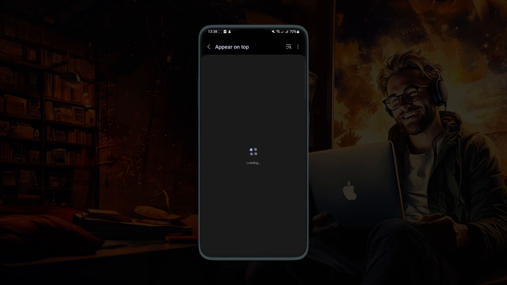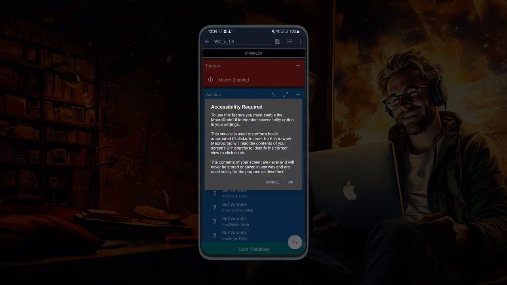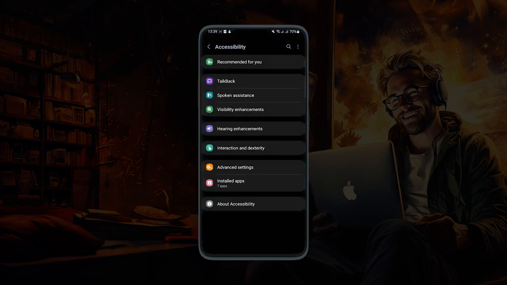Here we show how the whole process looks like on a Samsung device with Android 13. In any case, follow the prompts of the application. Press the Save Macros button at the bottom right after opening the macros in MacroDroid.